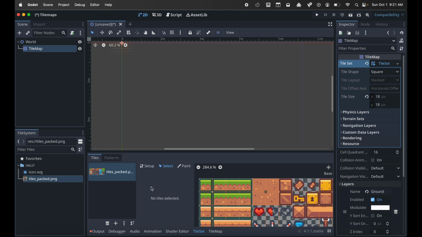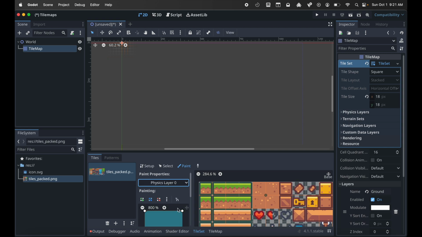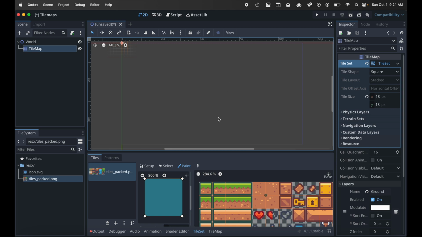And then I'm going to come over here to paint. And I want to select a property, and I'm going to select our physics layer 0. And this will allow us to add collision to our shapes, so that way our player doesn't just fall through the floor. It will have a collision that it can interact with. So I'm just going to click on each one of these and add the shape.